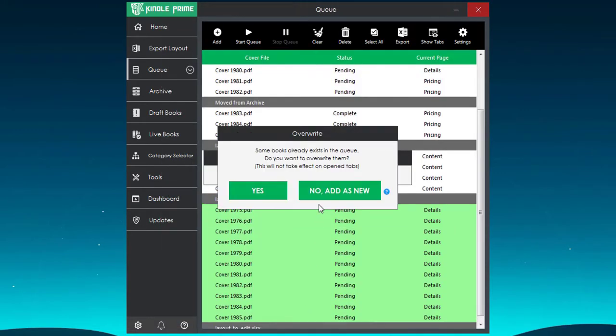Now, it detects that there are some books that already exist in the queue, and it asks you if you want to overwrite them. Please note that if you choose to add them as new books, they will be added as new records in the queue only. This doesn't mean that they will be uploaded as new books, because they already have book IDs attached to them. You only select this option if you want to keep a record of both the existing books in the queue and the new ones being imported.